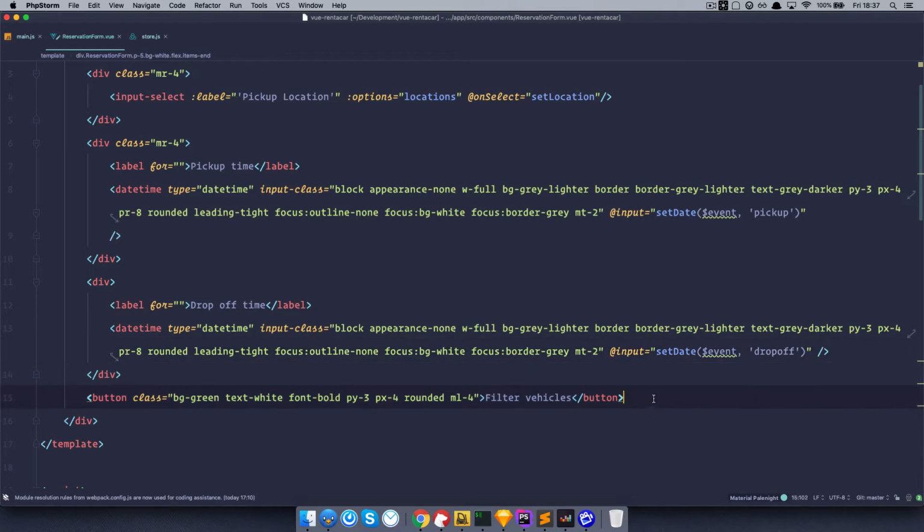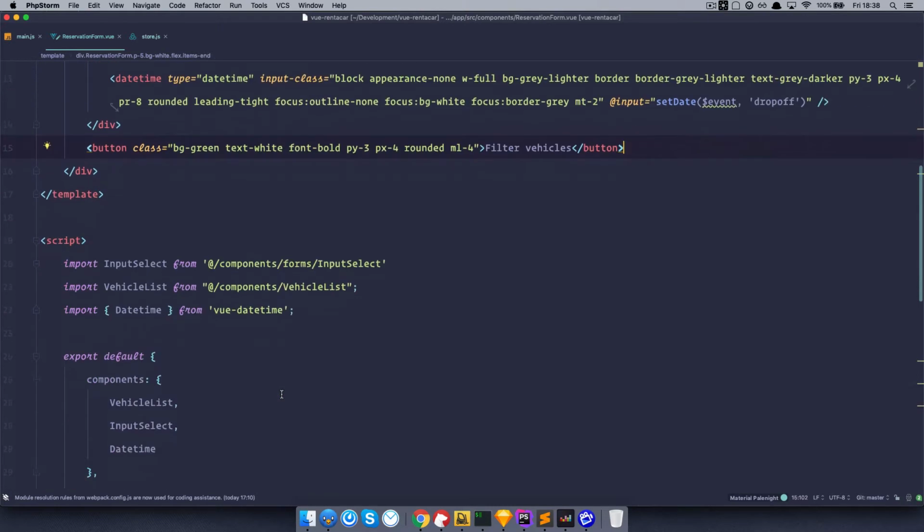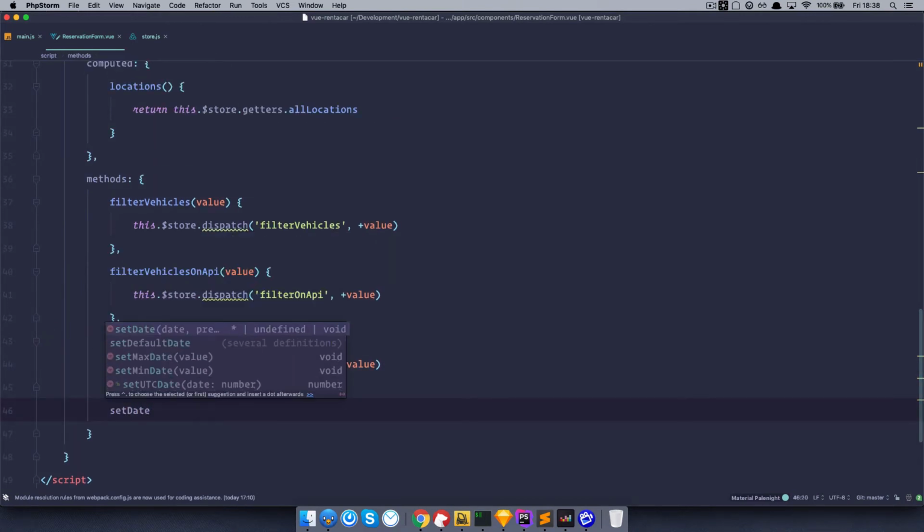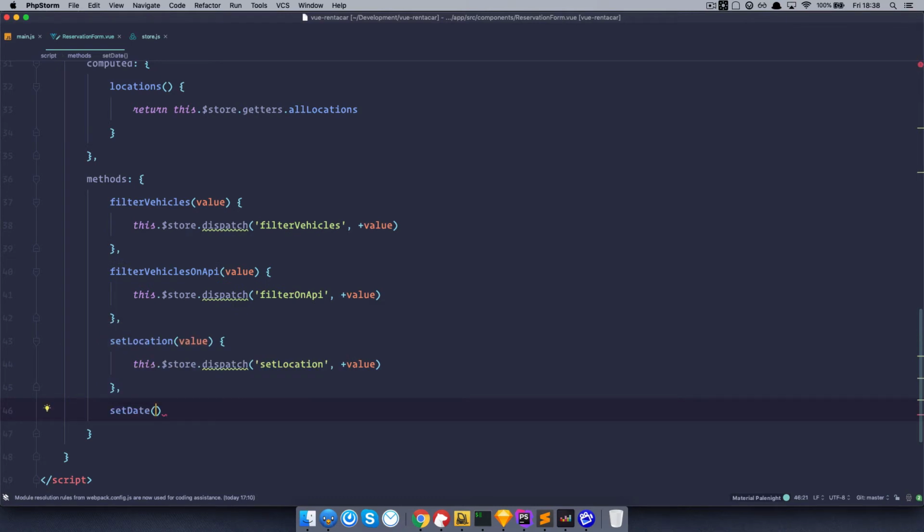Okay, I'm doing this because I don't want to create two methods for the pickup and for the drop-off date. I just want to have one set date method, and then I'm just going to use some logic to fill out our data. Okay, so now right here we're going to have set date, which is going to accept value and the type.